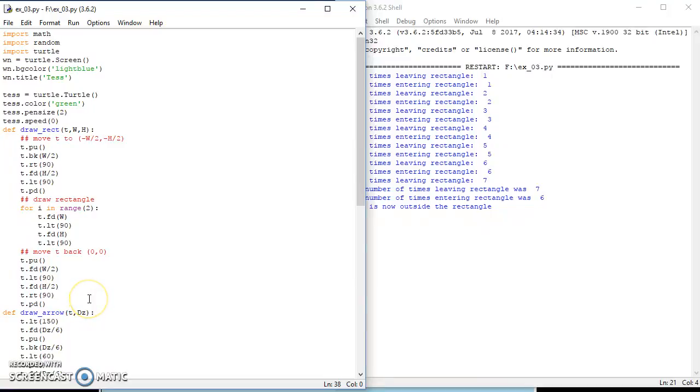So for this video, we'll talk about creating the function that draws the rectangle of width w and height h, centered on the origin. We make the turtle start at the origin and take a random walk n times. Also, each time the turtle leaves or enters the rectangle, it should print out the number of times leaving and the number of times entering.